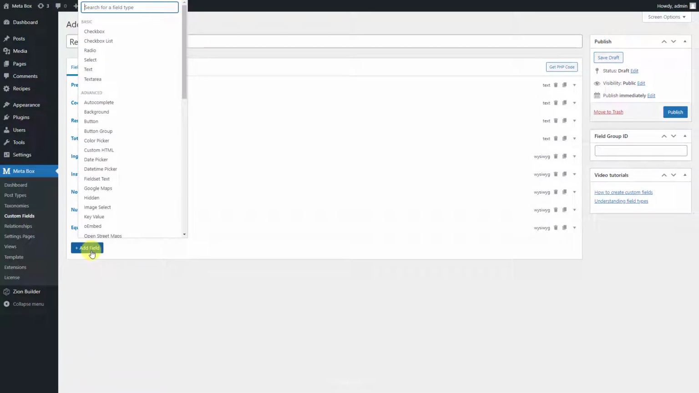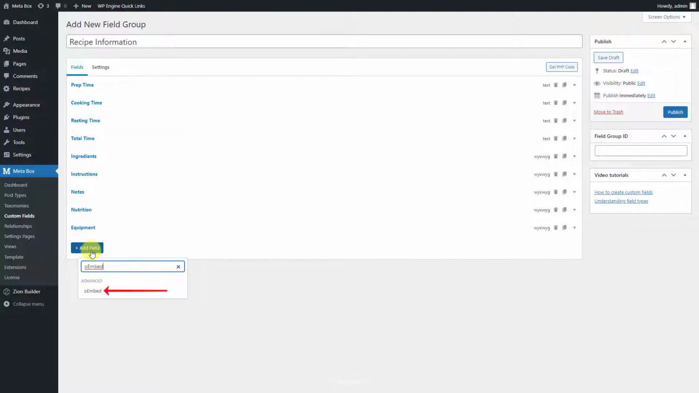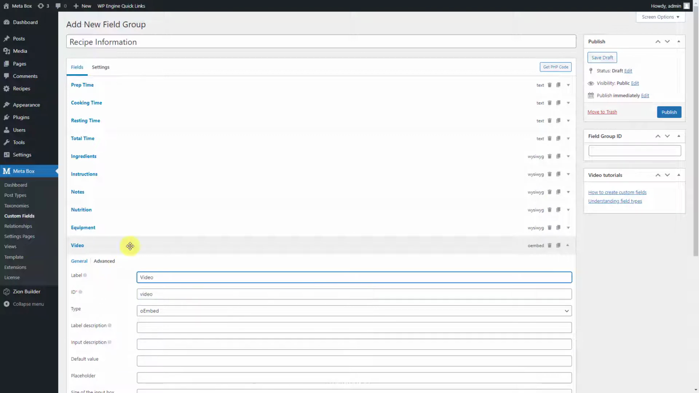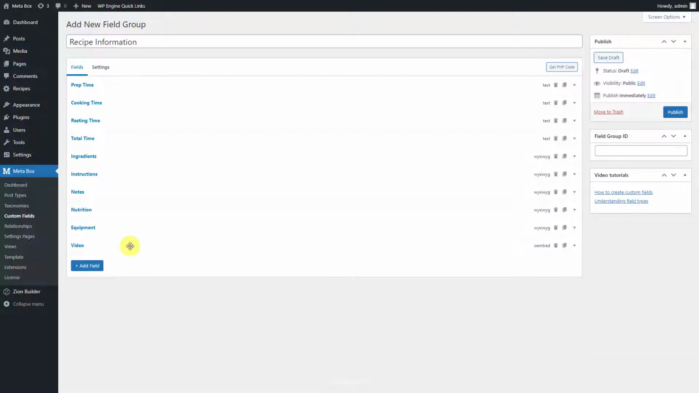Normally we use the URL field to save links, but if you use it, Zion Builder will display the link in text format only. Then we must take a few more steps to convert the link into the video preview. However, MetaBox has the oEmbed field that allows you to save the link and display it as the video preview on the front end directly. So choose this one for more convenience. That's all for the custom fields.